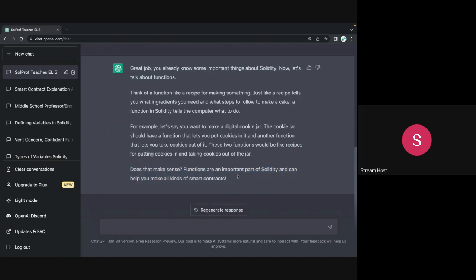Yes. Functions are an important part of Solidity and can help you make all kinds of smart contracts. Well, functions are the basic part, the thing that makes everything inside of a contract. So you could have just a contract with variables, that's okay, but you still need functions to read it. And if you don't want to write it, that's fine, but just to read it, you'll need some. So let's move on. Let's say, does that make sense? I don't want to get into the recipes thing because I want to move on. I want to continue. That's why I gave you the hint. So yeah, that makes sense. Yes, that makes sense.